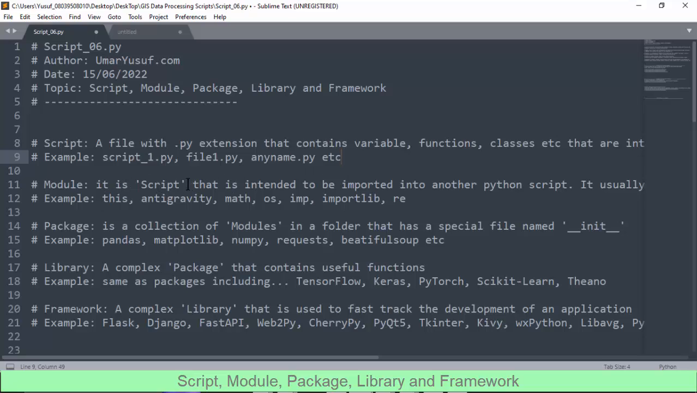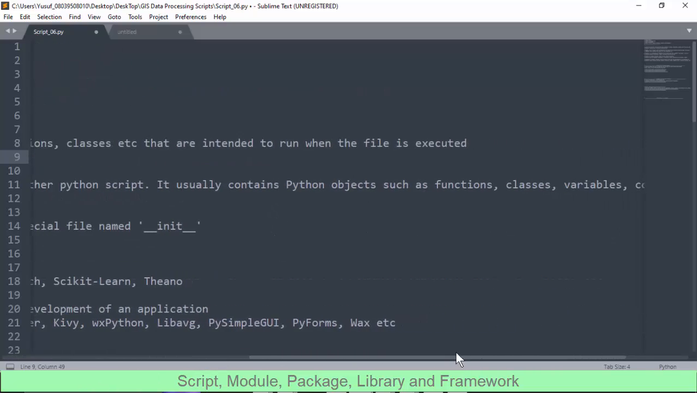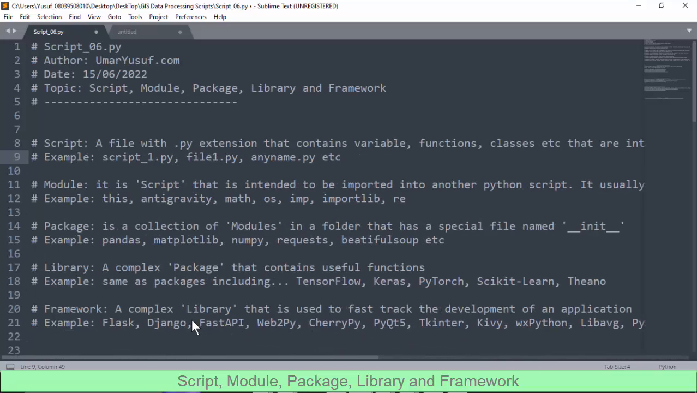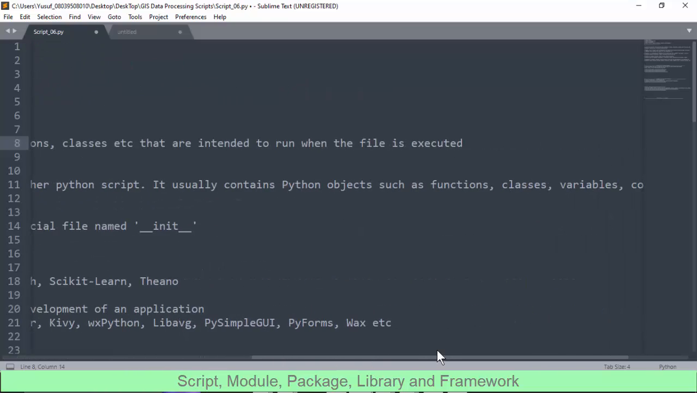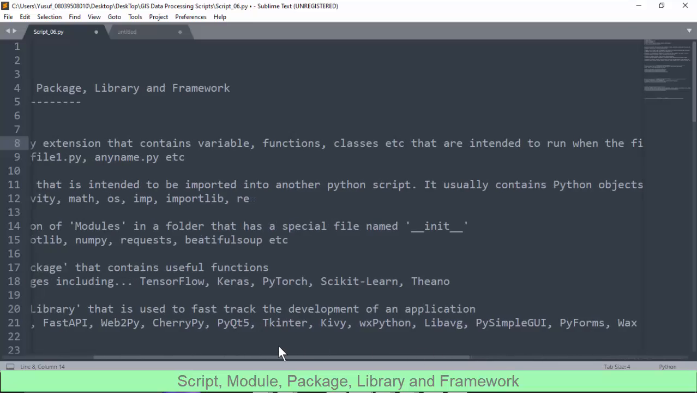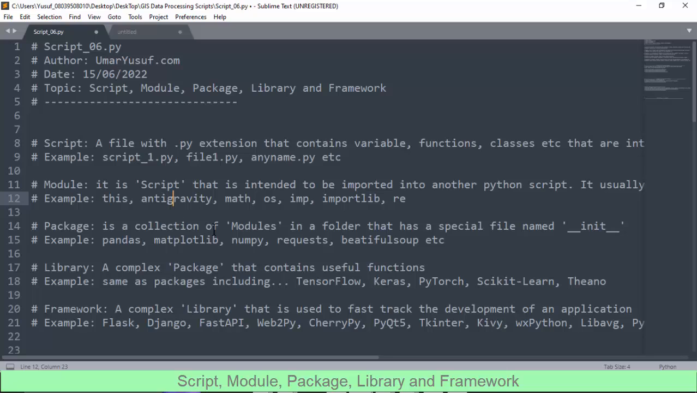A module, on the other hand, is similar to a script, but it is mainly written so that it can be imported into other programs or applications. The intention of a module is for you to import it into another application, even though the content can be the same as that of a script. A module is also a file with the extension .py, and the contents are usually variables, functions, classes, and so on. But the intention of a module is for you to import it into another program.